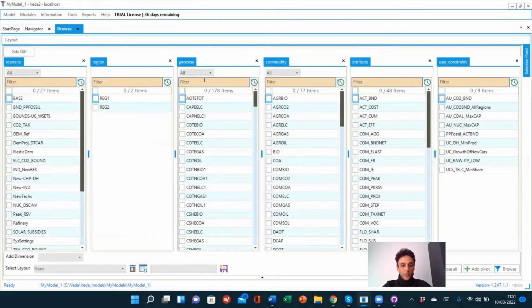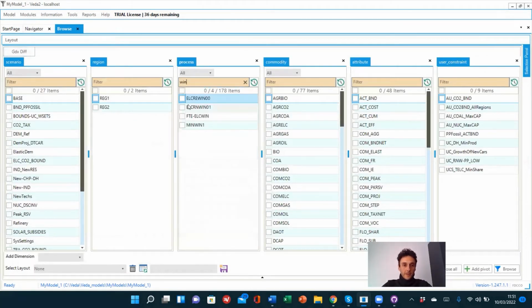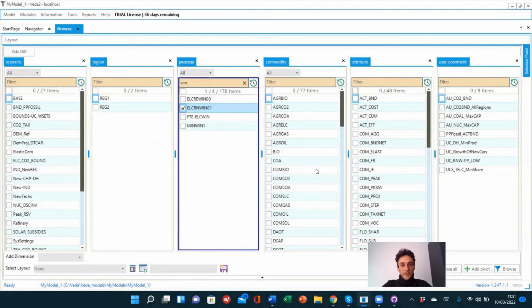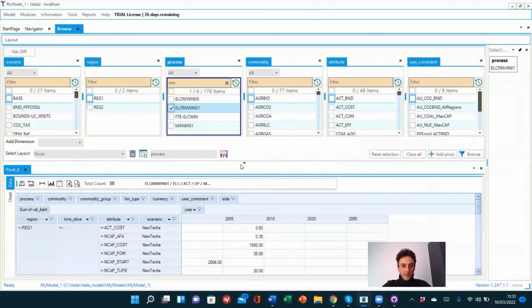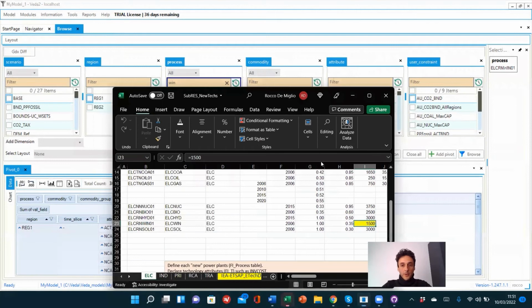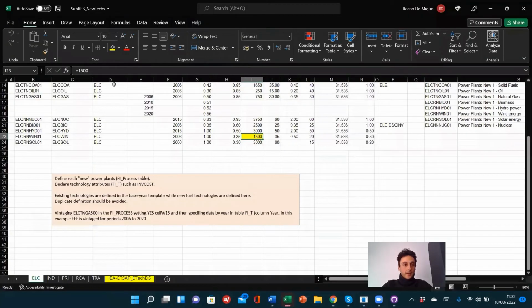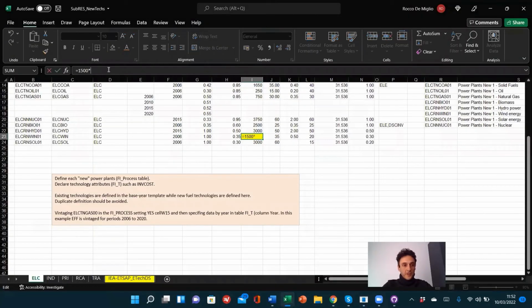I can type here wind. This is the process I'm interested in, and I can click on browse. And here is the value corresponding to the investment cost. I can simply double click on this cell, and automatically the corresponding Excel will be open. And then I can simply adjust this figure. For example, I can multiply this number by a factor 1.25.